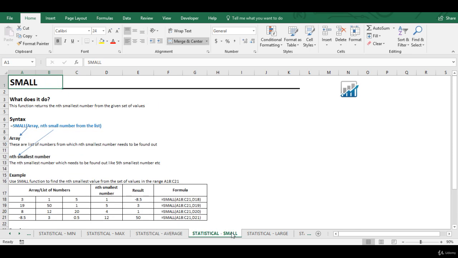Moving on to the next one, which is small. This function returns the nth smallest number from the given set of values. Now the minimum function gives us the lowest value, but what if I don't want the lowest value? I want the second lowest value or the third lowest value. In that case, small or large functions can be used. Now small takes my array or the range of cells, and the nth smallest number from the list.